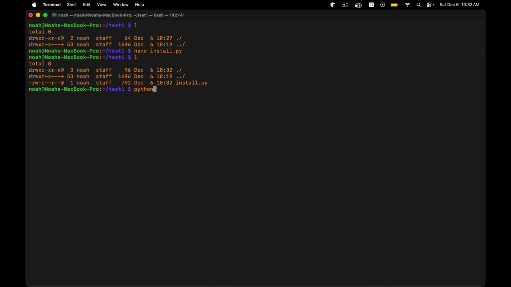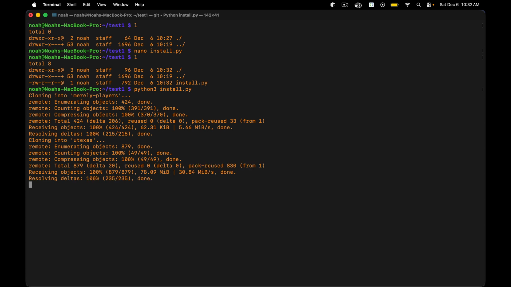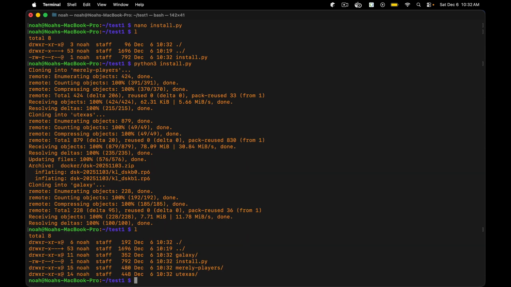We use Python to run that: python install.py. All right. So this sets everything up. This is going to bring what's needed into our working folder, and shouldn't take too long. All right, got the stuff we need. There's now 3 folders. These are 3 Git repos, and they are about to become 3 Docker containers: Galaxy, Merely Players, and UTexas.